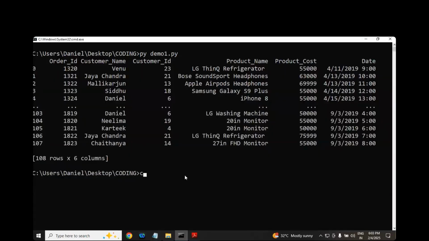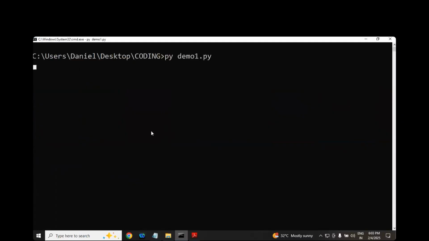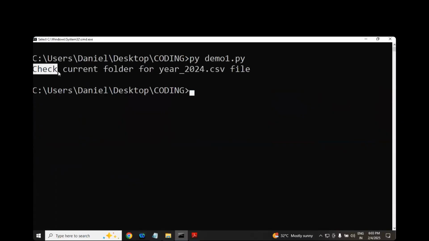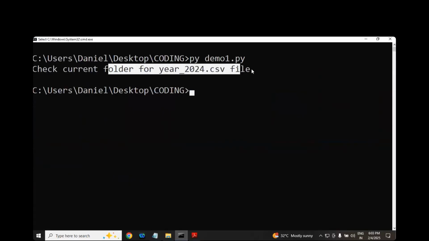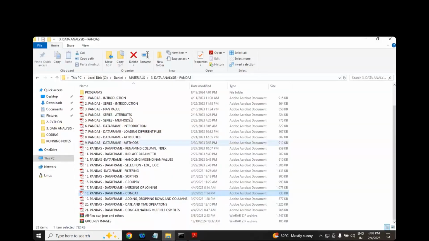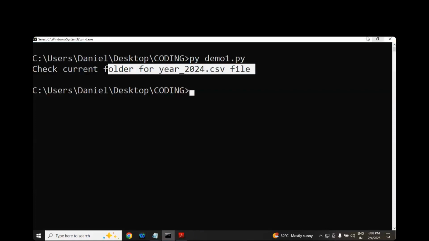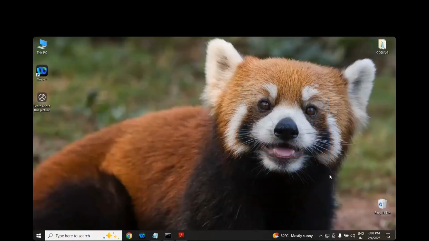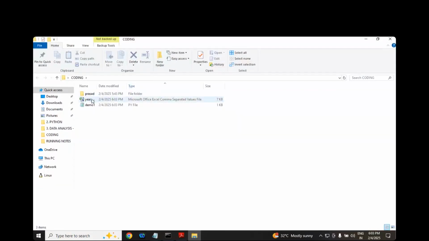Let's run this. Look at my screen. Read this one. Check the current folder for this file. Go to the current folder. Exactly, see, we got a file. Do you understand, sir? From here onwards, if the client tells us to load the 1 year data, what do I need to do? Load this file.